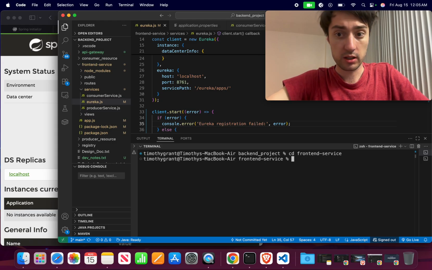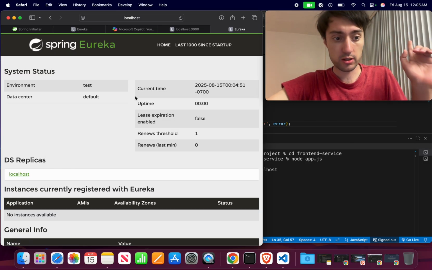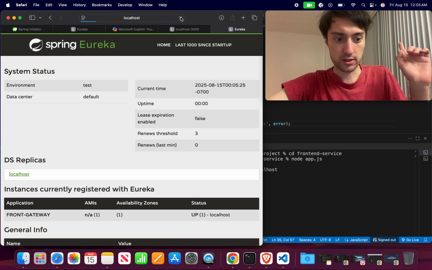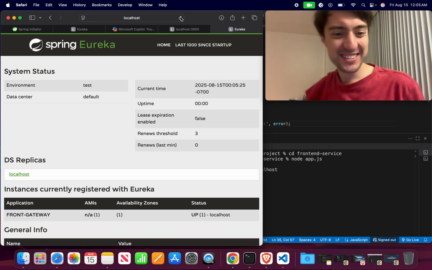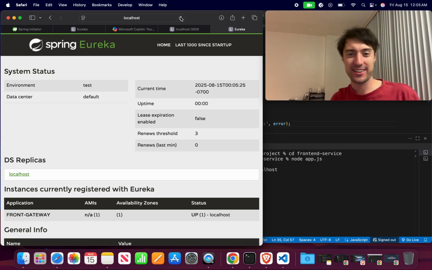Okay, and now let me run node app.js, do this. Okay, it says it's registered. Let's come here. I see a localhost there. Hold on. Is that, no, that's not it. We're looking here, I think. Let's refresh it. Yes! Yes, there it is. There it is. We got it.